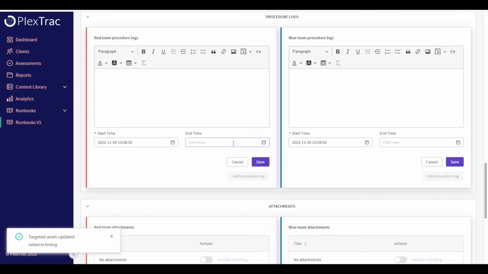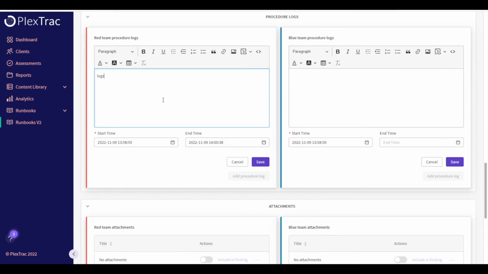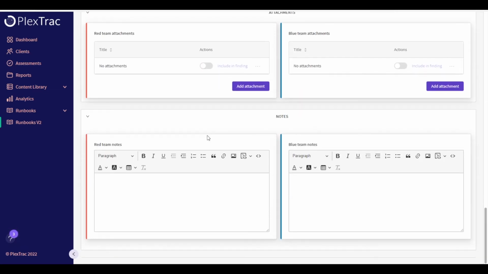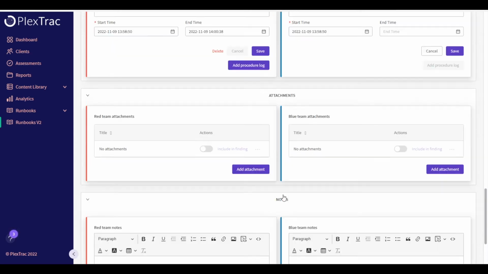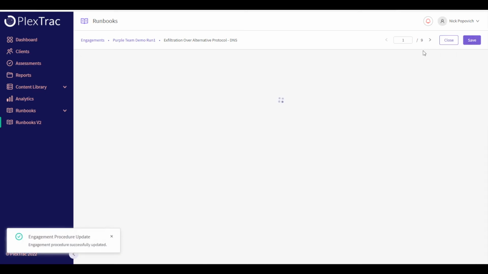We can add our time and date stamp procedure logs from both the red and blue team perspective, and add our notes or any further attachments. So now we can move forward. I'm going to complete this procedure and move on to the next.